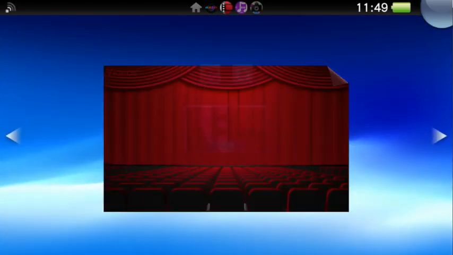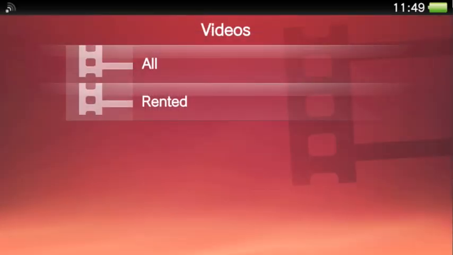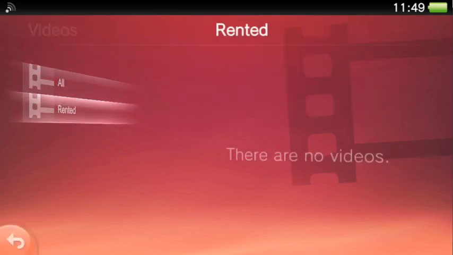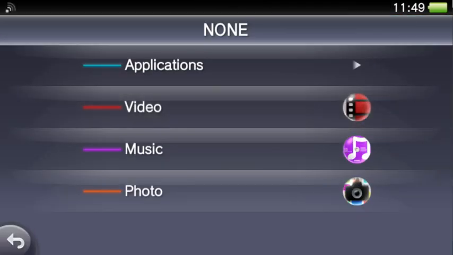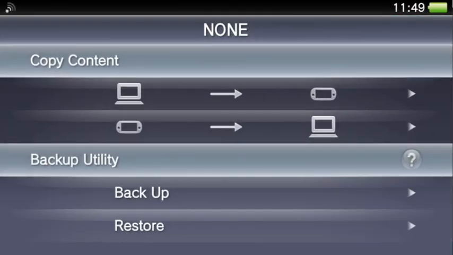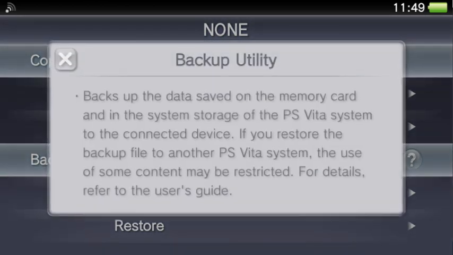Video app that hasn't changed this entire time. Will it work? It also just freezes, just like the photo app. Oh, there we go. Yeah, okay, so we can't really do much with this, even though we can open it. I can't copy anything using it. So, yeah, let's check this question mark.